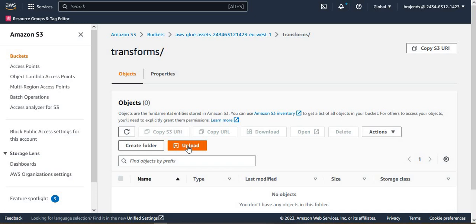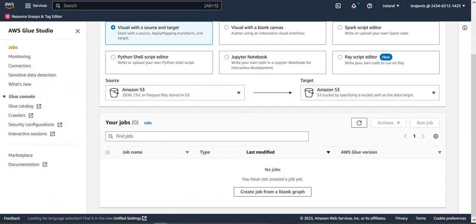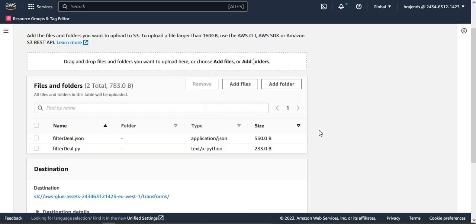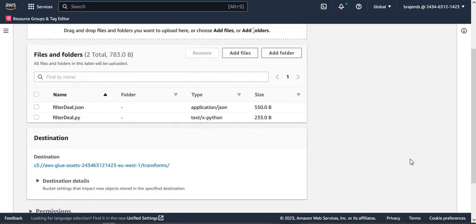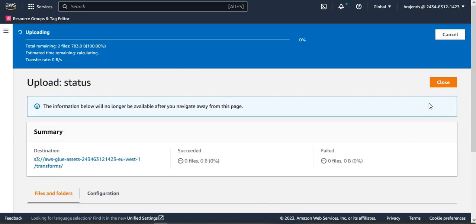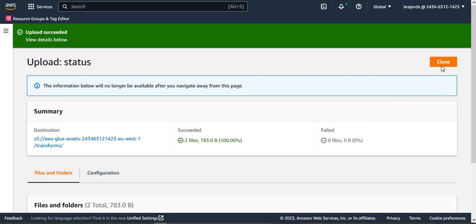So I simply click on the upload button over here, and then I'm simply going to drag and drop these two files from my other screen. You can see filter deal.json and filter deal.python, both file names have to be the same. I simply upload it here, and it should be there any moment now.